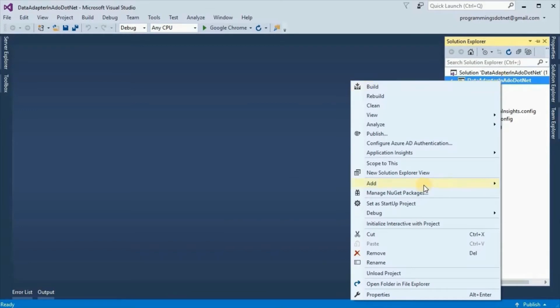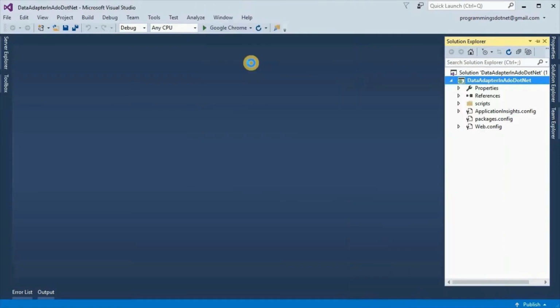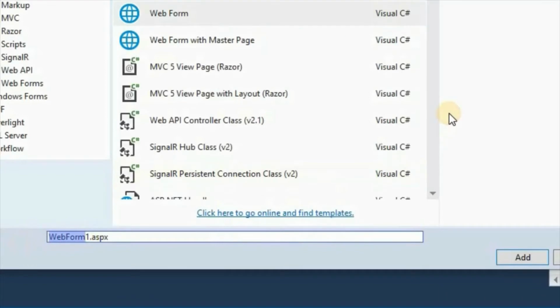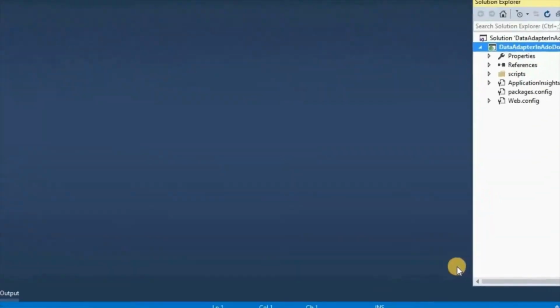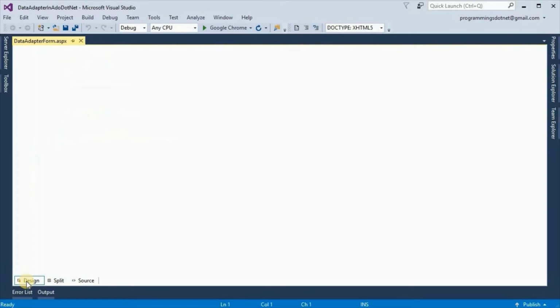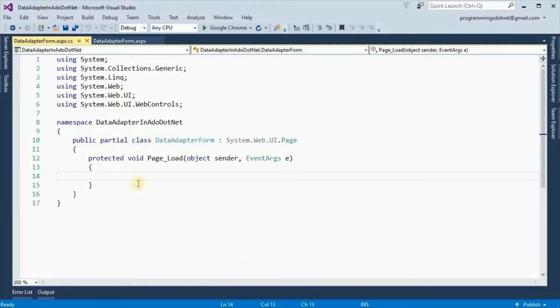Right click on the project, add new item, web form, data adapter form. View code. In the page load event.